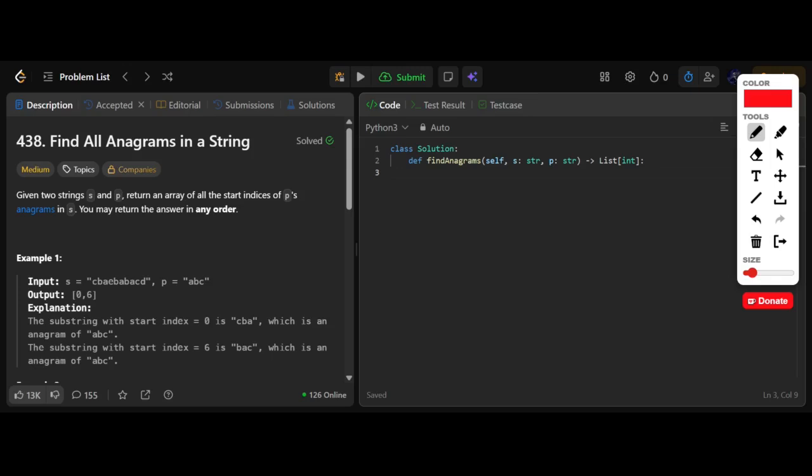Today we're going to be looking at Leetcode 438, Find All Anagrams in a String. This is a medium difficulty Leetcode problem, and we're told that we're given two strings, s and p, and we want to return an array of all the start indices of p's anagrams in s, and we may return the answer in any order.